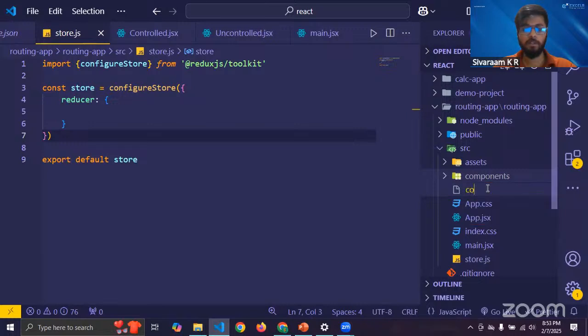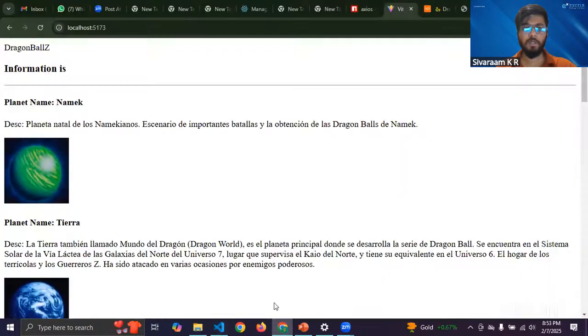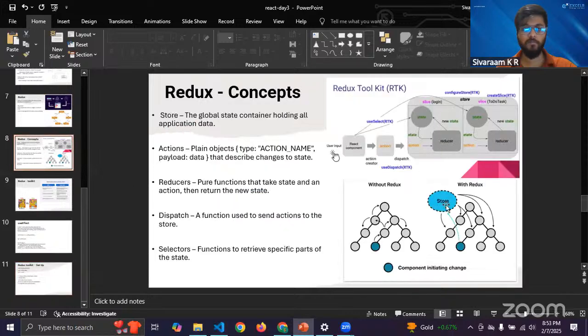I'll just create a counter slice.js. Once you do this, the syntax on how to create a slice is... first we'll get to know what a slice is. Since we know that the store is centralized, it will become very hard for us to handle multiple states. Say, for example, you have Dragon Ball data, so you'll create a Dragon Ball state. And then you have a counter, you'll create a counter state. And then you have some to-do list, to-do data, to-do state, and then student state. To handle all these states together, it will become a huge hectic of work.